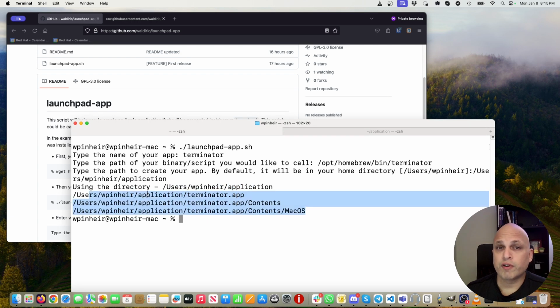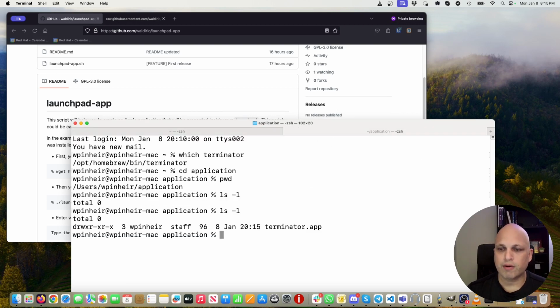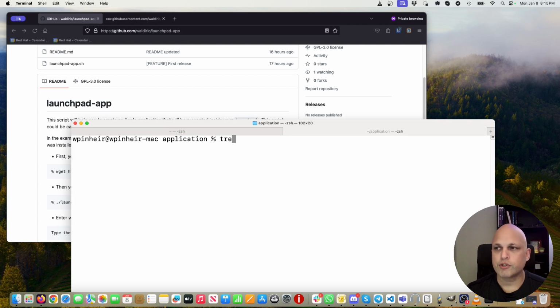And here, for verbosity purposes, I just kept the information visible. So you can see that we have the folder application, terminator.app. Then we have another folder called Contents, and then another one inside called MacOS. If we take a look again, now we have that folder. And let me show you this one.